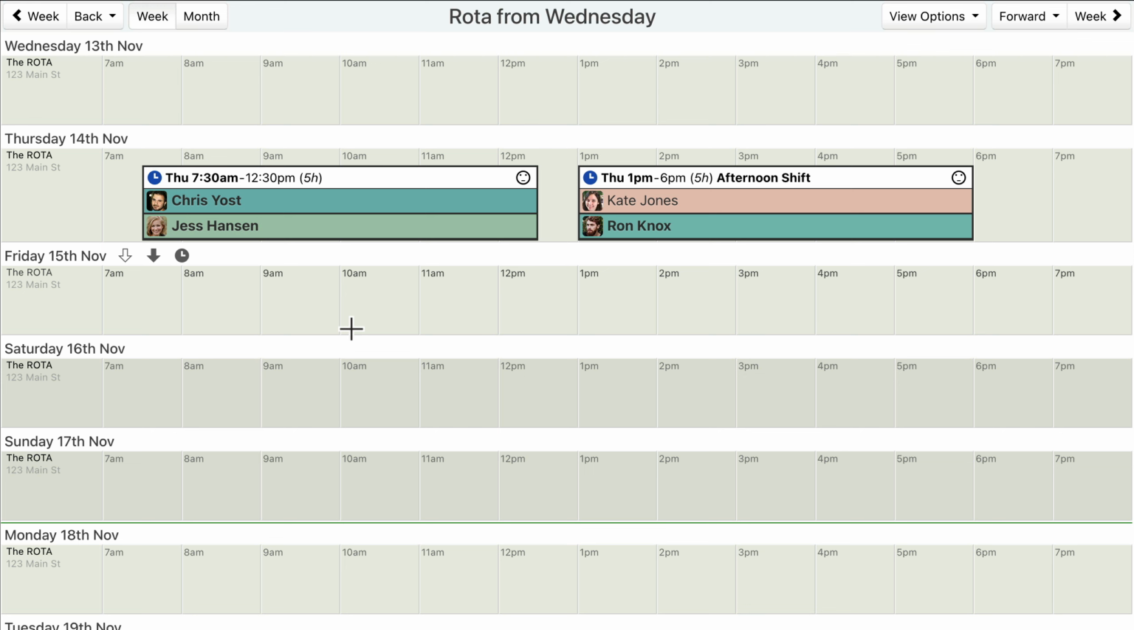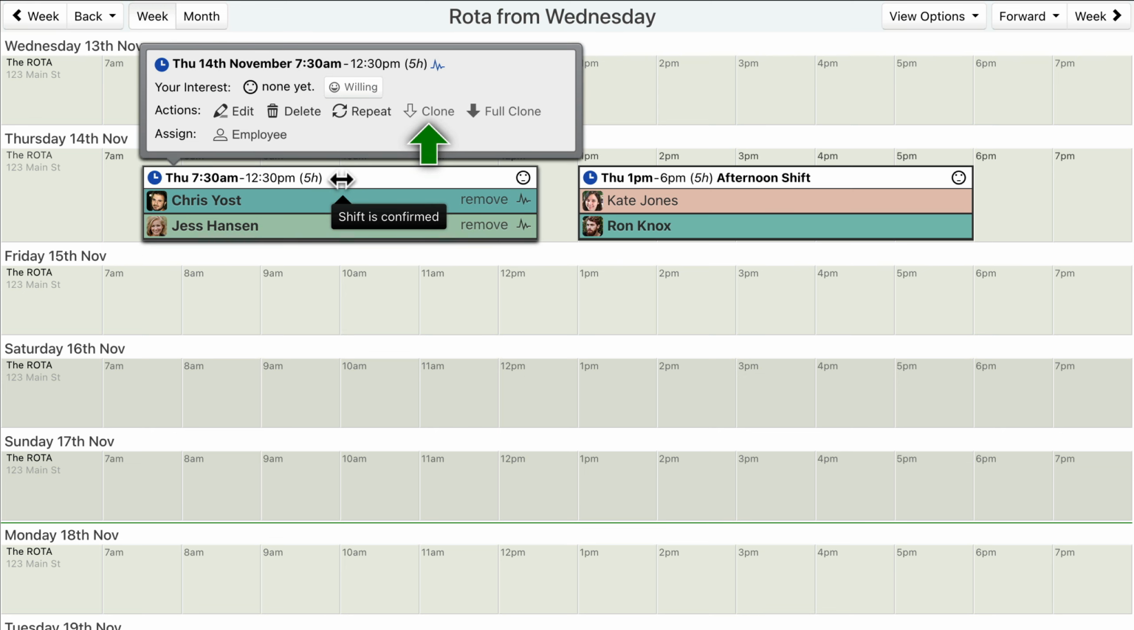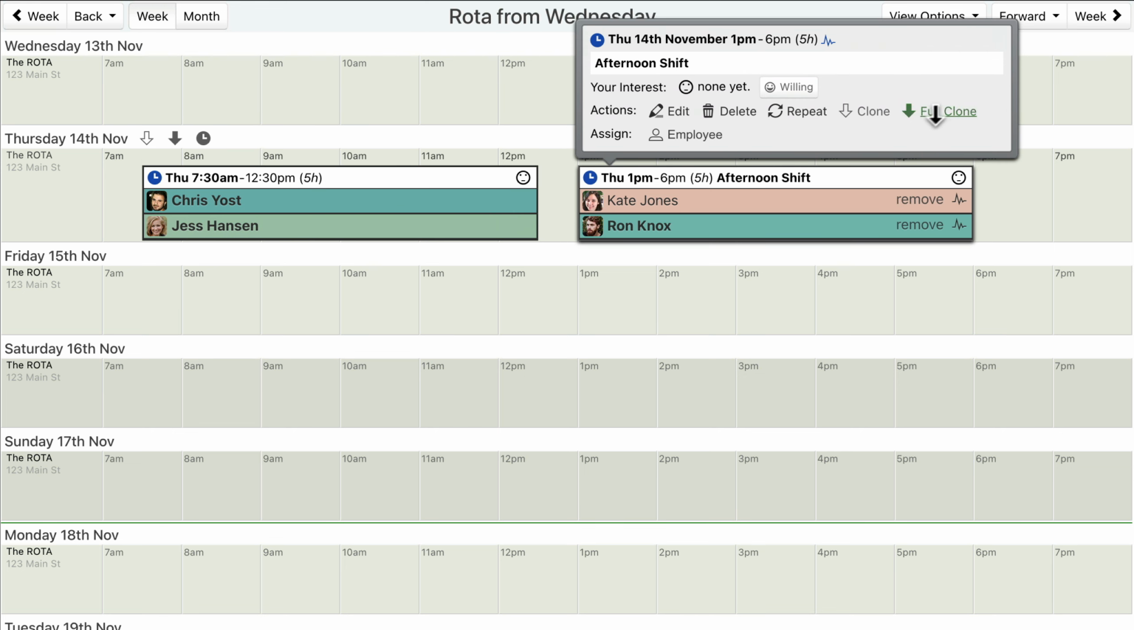When you hover over a shift, the pop-up Shift Details box appears and the Actions line contains the clone and full clone controls. These controls each have a down arrow icon to represent them. If you click, hold and drag down on these controls, you can copy a shift onto a day in the future.